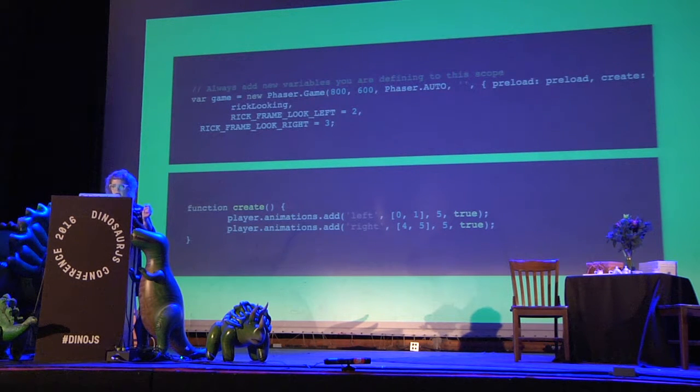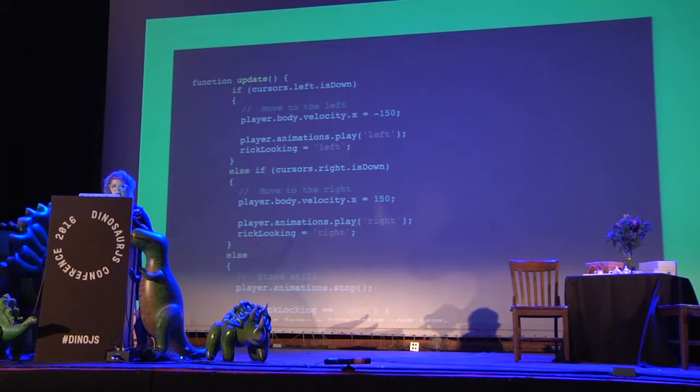So inside create, we're going to define the left and right animations. It's frame 1 and 2, 0, 1 out of 5, 4 and 5 out of 5. And then inside update, I promised you conditional statements. If the cursor left is down, that is inherent to Phaser, you're going to move the player with negative velocity. So he's going to go left. And then you want him to face left and set Rick looking to left, which is the check in update to find out which sprite you want. Same thing for right. And then if he's not looking left or right, he's obviously going to be standing still.